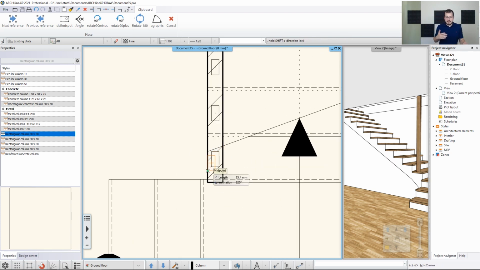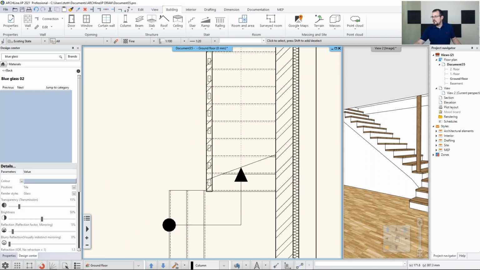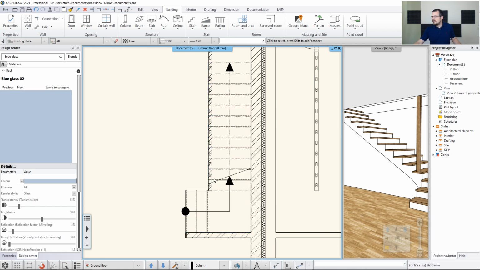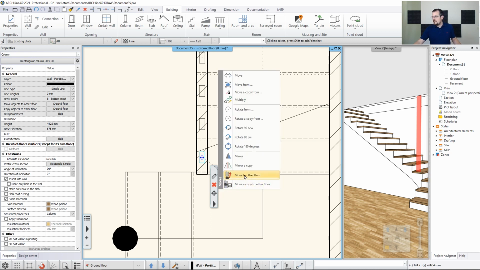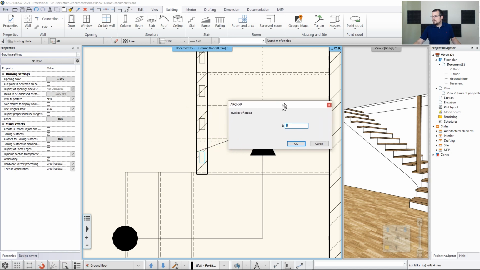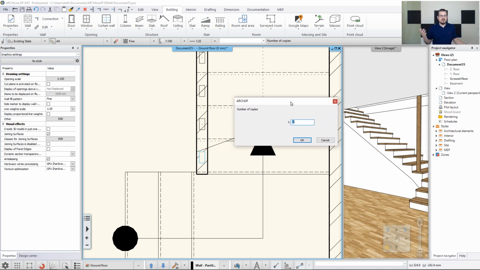Now, that's fine, I have one copy, but how do I get a couple more? I think I need 12 more copies over here. There's a very neat tool for that. Let's just select the column and go to the Move menu. And here I have a tool which is called Multiply. If I click that, the software asks me, how many copies do you want of this object? Because what is going to happen is I'm going to move a copy and multiply it as many times as I want. I need 12 copies.